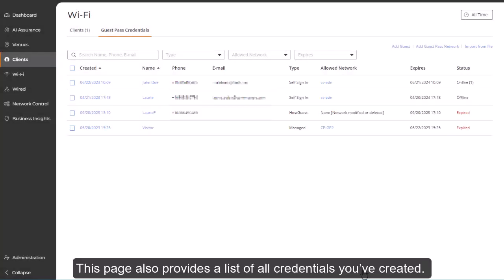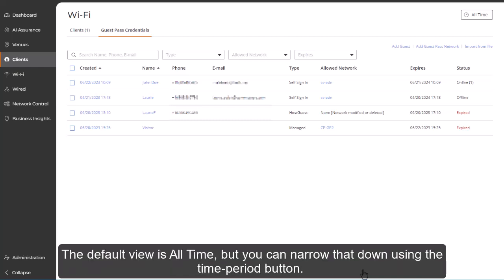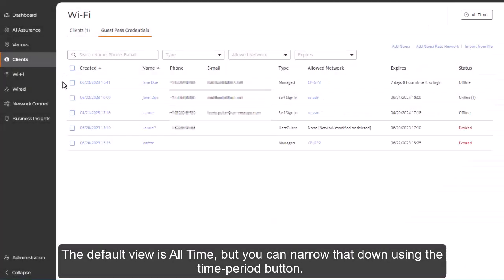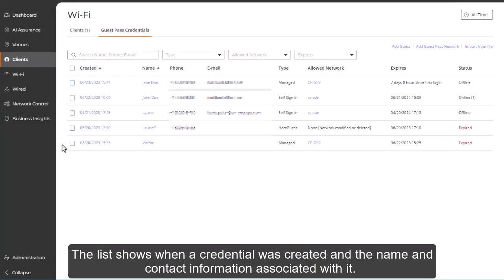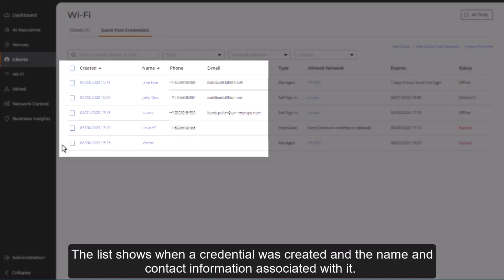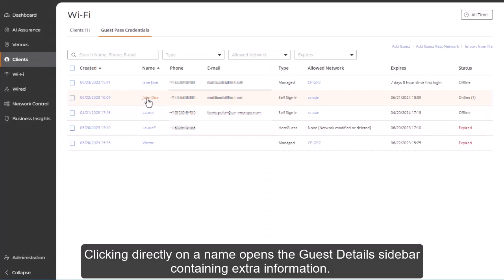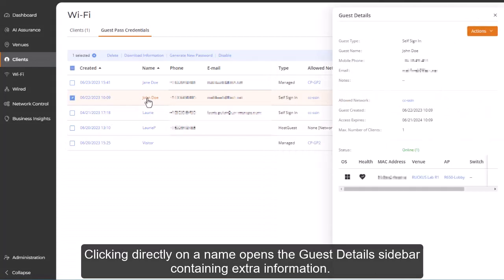This page also provides a list of all credentials that you've created. The default view is all time, but you can narrow that down using the time period button. The list shows when a credential was created and the name and contact information associated with it. Clicking directly on a name opens the guest details sidebar containing extra information.